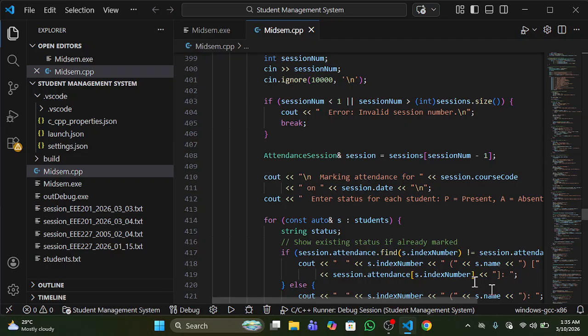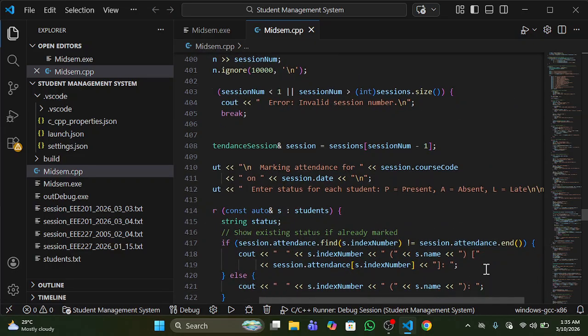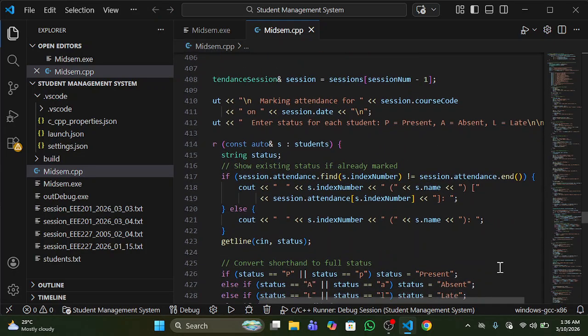So the default values, I added a safety net where if a user simply presses enter without typing anything, the system defaults the status to absent or keeps the existing record. This prevents empty data fields in your report.